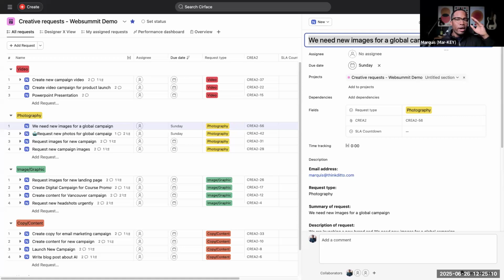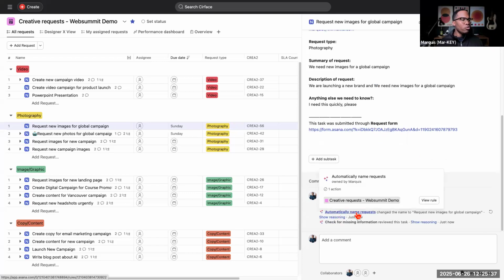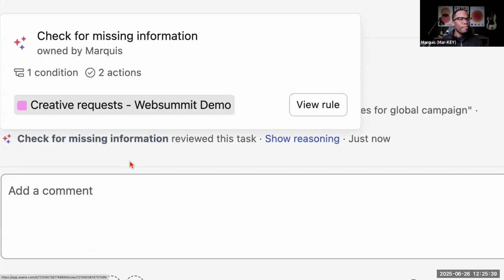What AI is doing right now is it's looking at the submission, and it's doing a few things. It's got a few jobs. If you just saw it there, the first thing it has to do is rename the title of the task, right? So the request comes in, and rather than having it be the unformatted title that I gave it, or the summary that I gave it, it's renamed it to request new images for global campaign. And we can see that right here where it's automatically renamed that task. All right.